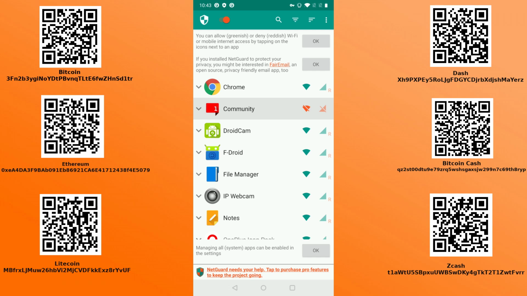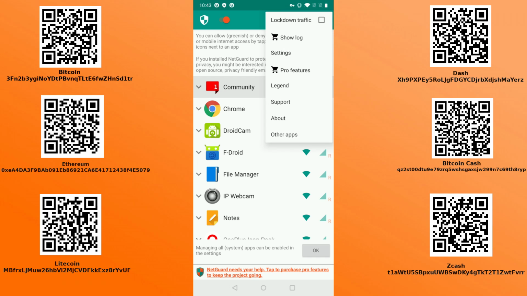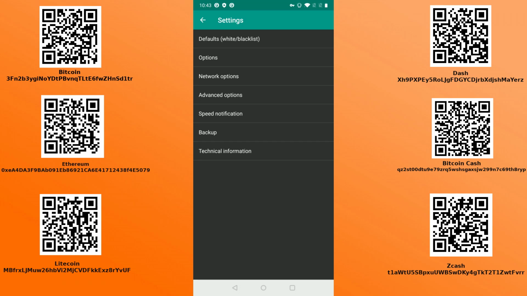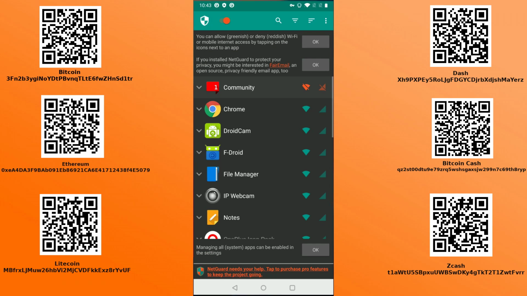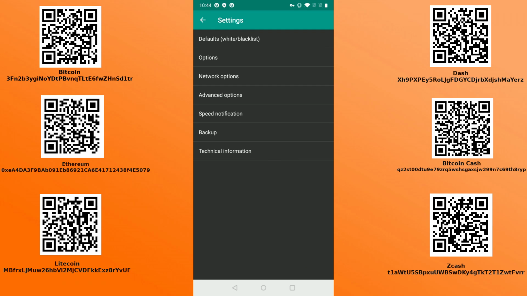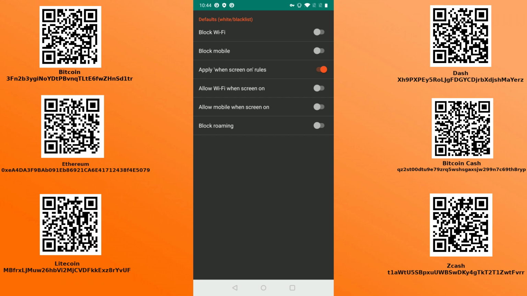So to make the job of blocking apps in NetGuard easier, I recommend changing its default behavior to blacklist everything. And you can do that by tapping on the three vertical dots in the upper right-hand corner, and then tapping on settings. The first thing that I'll actually do to save everybody's eyes is go into options and then use a dark theme. That looks much better. Then go into the settings again and go into the defaults, whitelist, blacklist, and tick the switch to block Wi-Fi, block mobile, as well as block roaming.